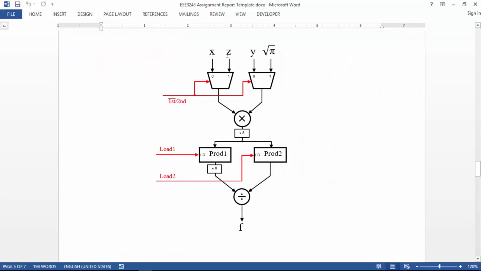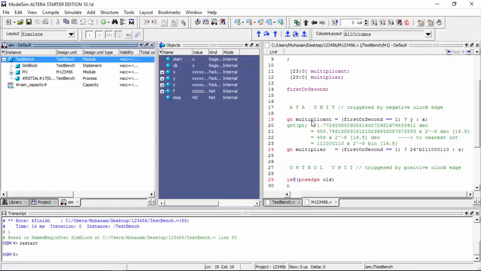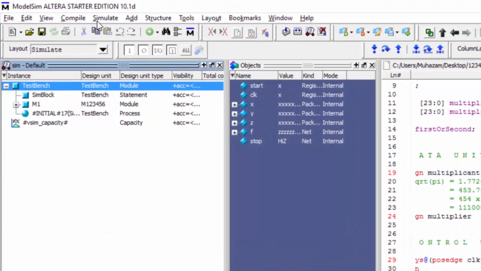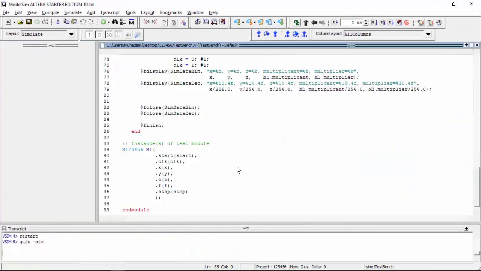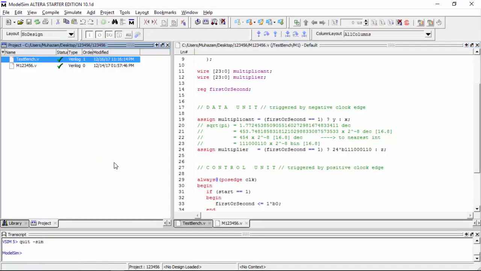Our diagram clearly shows that we want to multiplex x and z, and y and square root of pi, but our code is multiplexing x and y. So the diagram is correct, but our code is not. Again, our code is multiplexing x and y instead of x and z. This must be corrected. So to go back to editing, we need to stop or end the simulation. It is advisable to stop simulation and do the editing in editing mode.